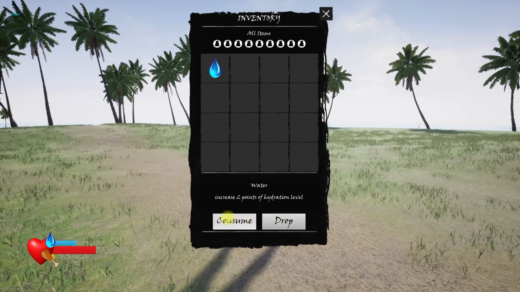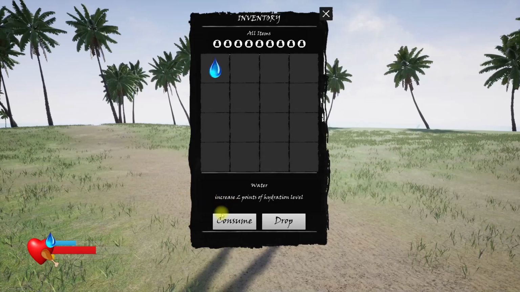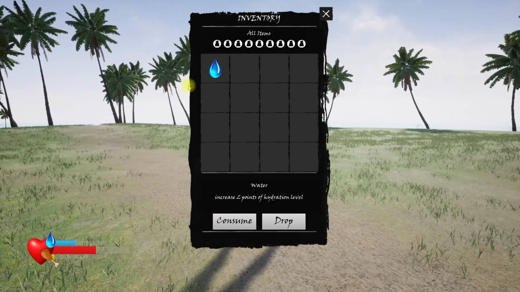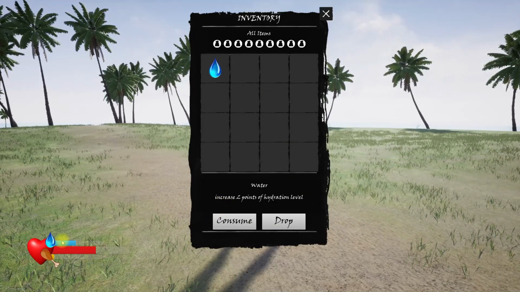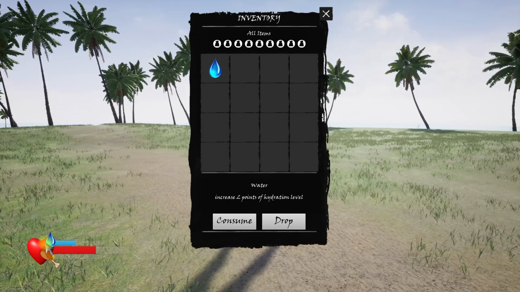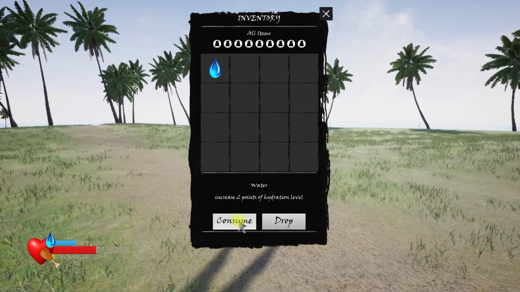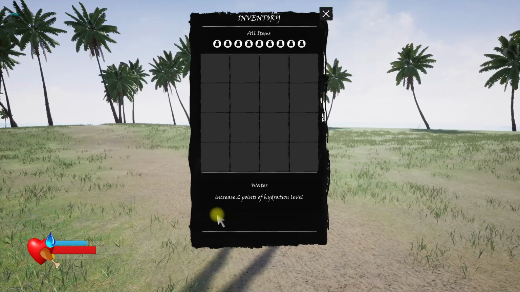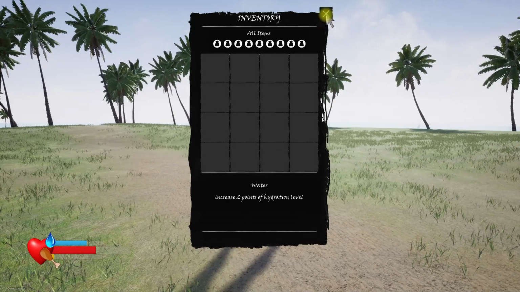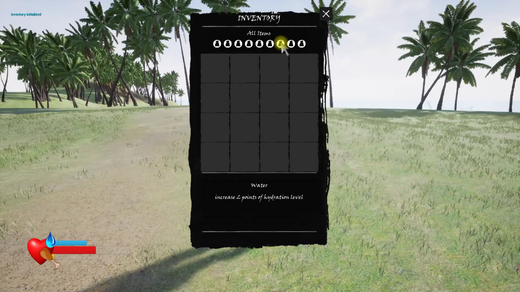So if I consume, the hydration level will be increased. If I drop, the item will be dropped and no changes will happen to any of these health or hydration or food levels of the character. So I'll just consume this, and yeah, now we don't have anything in the inventory like this.